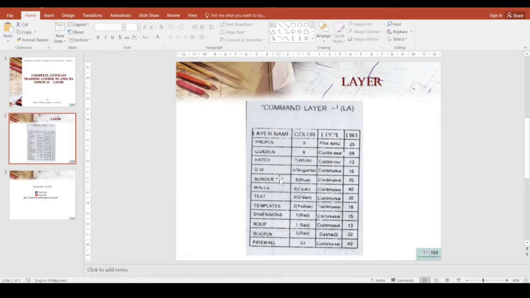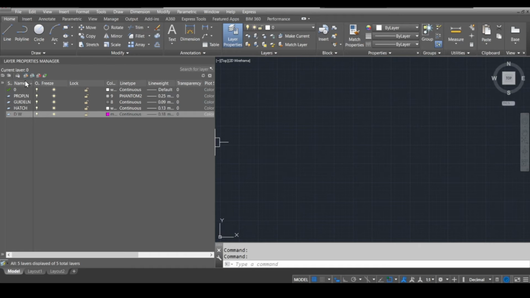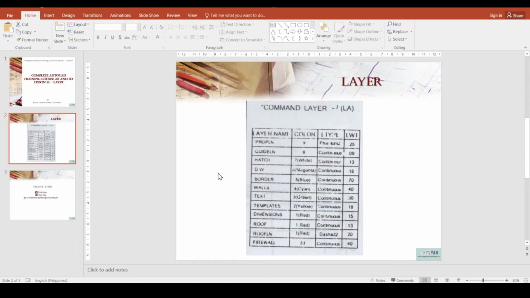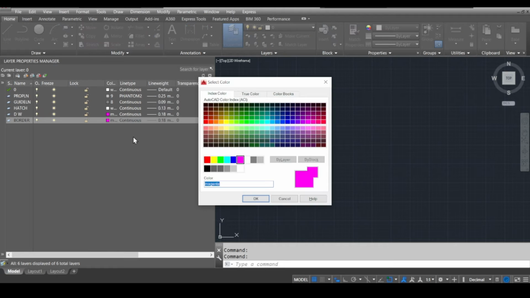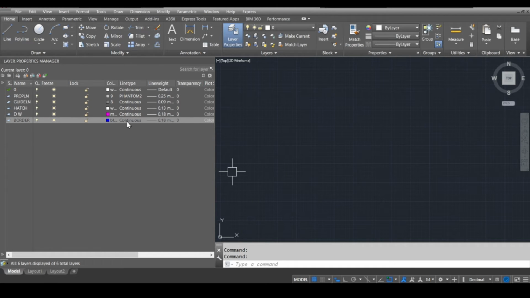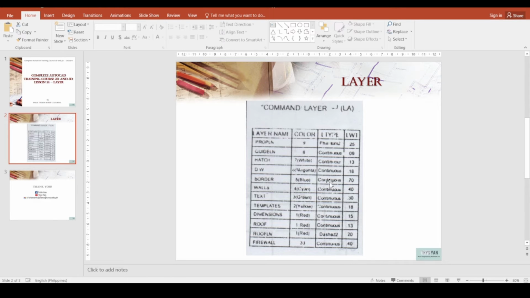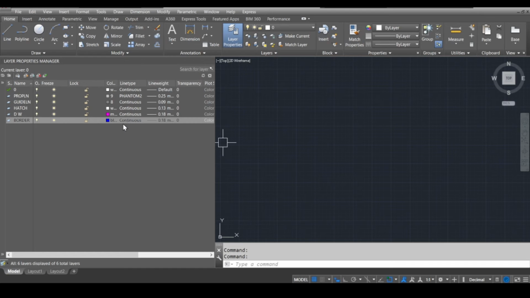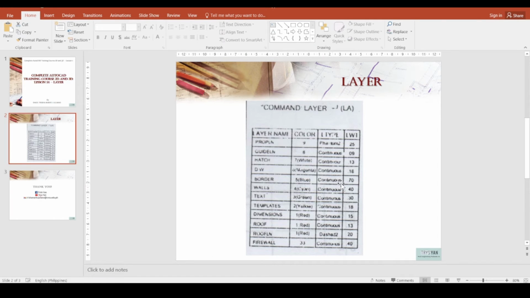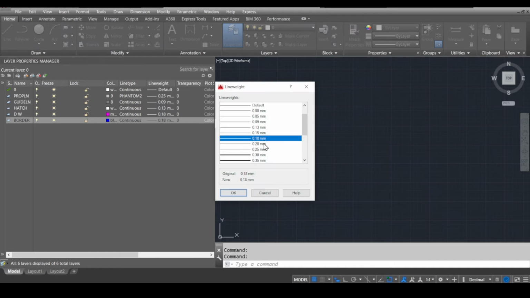For our next layer, we have border. For our color, we have number 5 or the blue color. So type blue. Okay, so it appears. For our line type, we have continuous again. So it's here. And then line weight is 0.7. So we choose the 0.7.